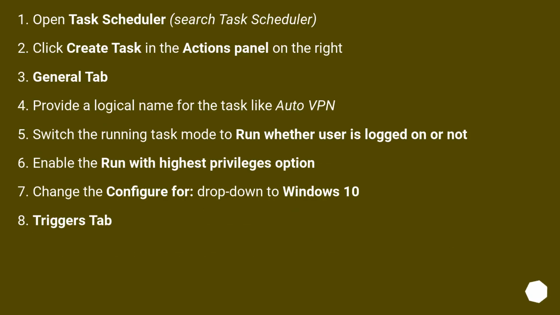Found this solution here. Open Task Scheduler, search Task Scheduler. Click Create Task in the Actions panel on the right. General tab. Provide a logical name for the task like Auto VPN.